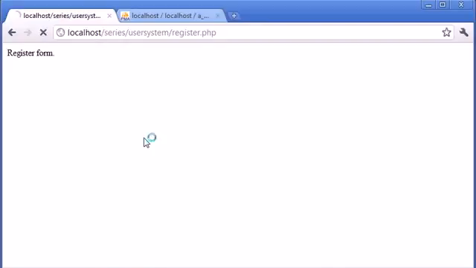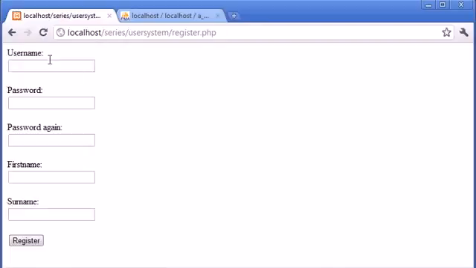So let's go and preview our page. Let's refresh the page. Okay, so we've got this basic form separated down. It doesn't look very nice, but we're going to make it do its job. So we are going to require all fields. We've got username, password, password again, first name and surname.